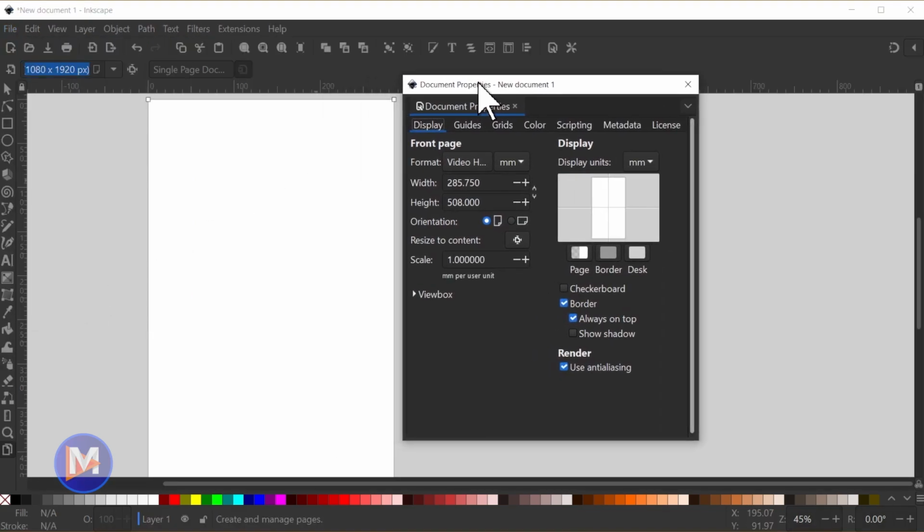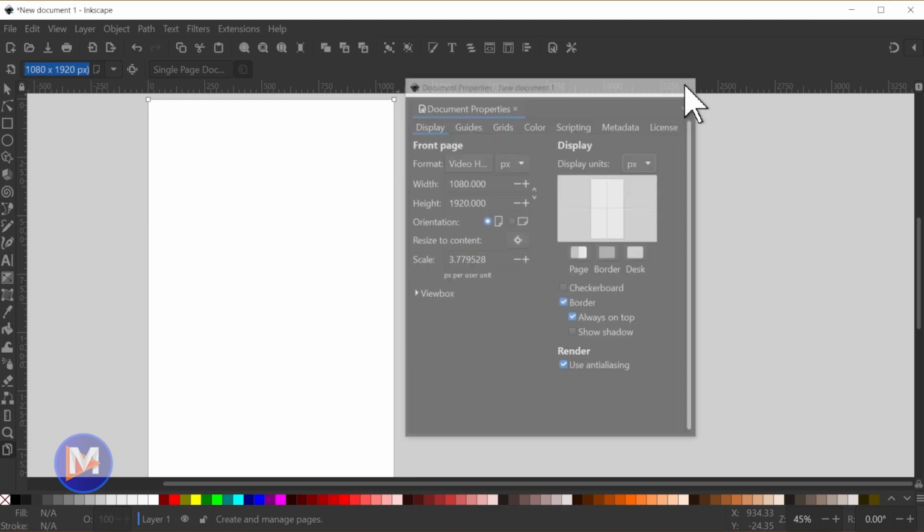And so from here you can change the units, and we can do that under Front Page. So we'll change that unit from millimeters to pixels, as well as under Display. So we'll change the display units here to pixels, which is what actually updates the rulers there. And then you can exit out of here once you're done.